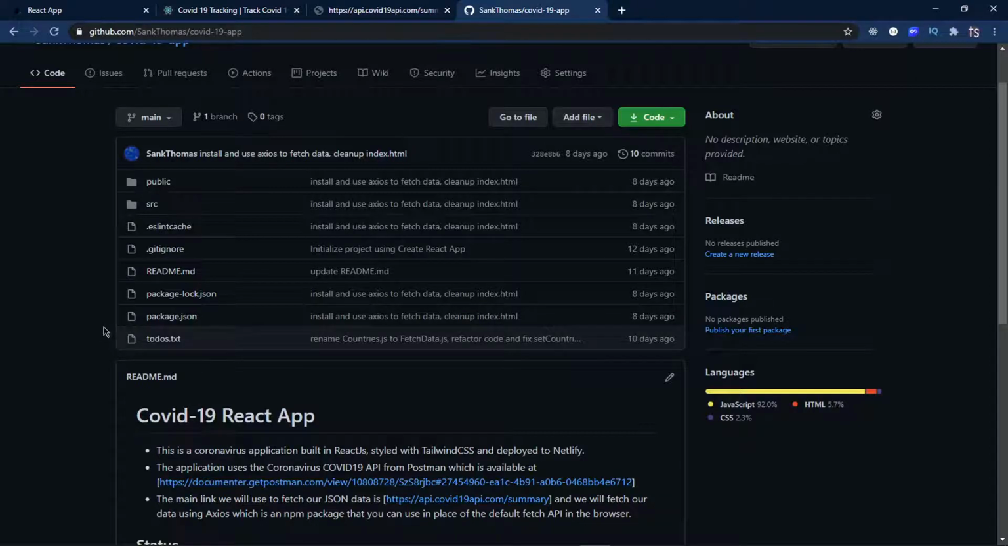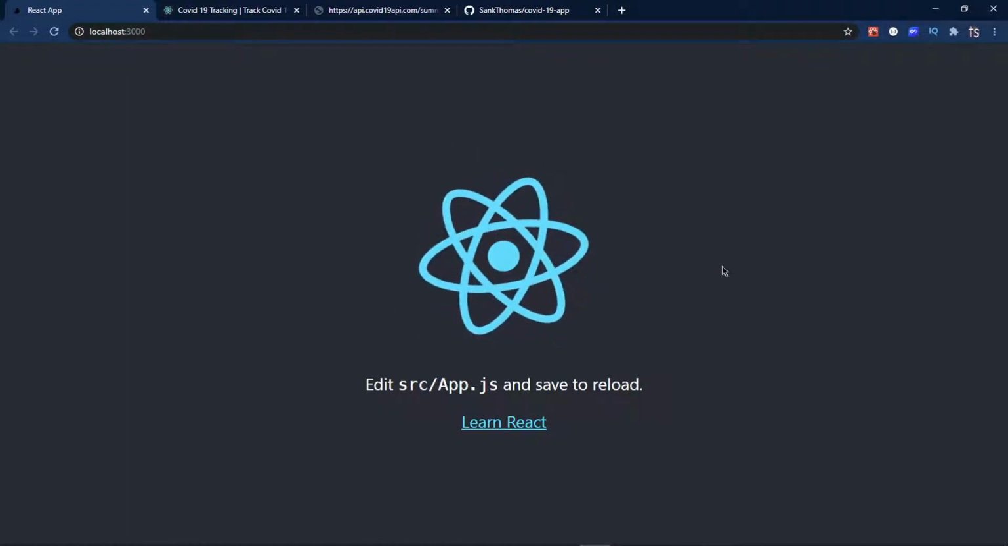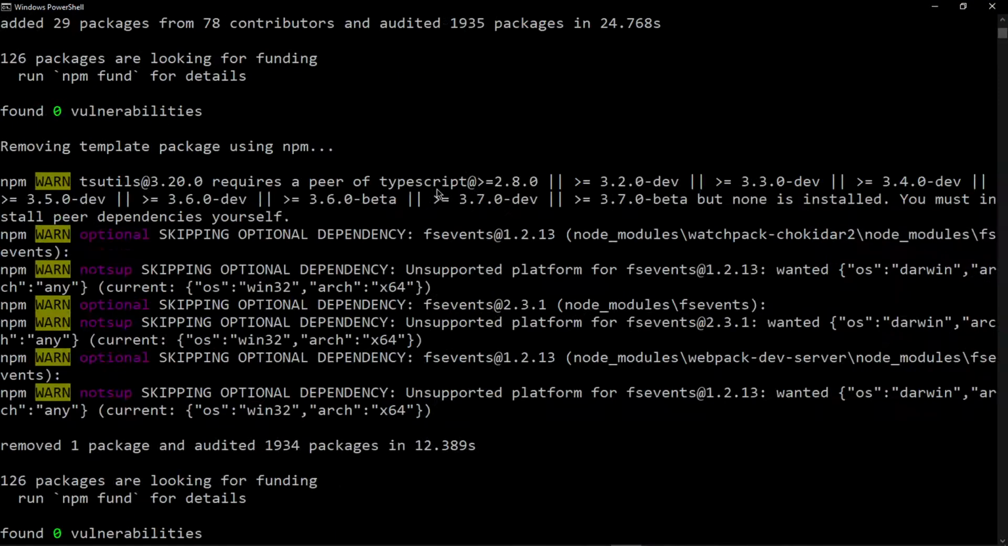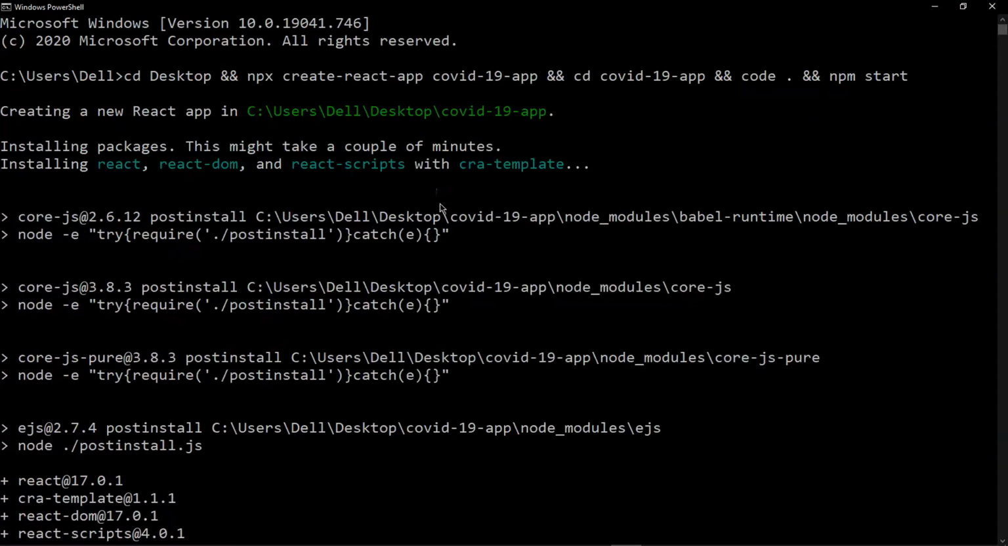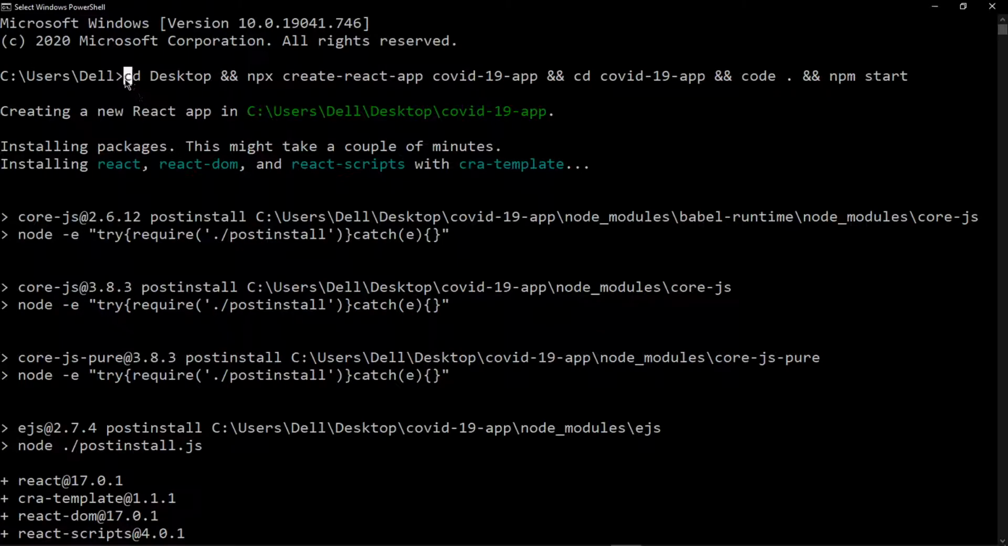So you can begin right away, and I already have my server running, my default React application. And how I did that is, if you check in my terminal, let me just scroll back to the top. I give it a really long command right here. Basically what this means is that I'm going into my desktop, and then I'm creating a new React application called COVID-19 app. And then I'm going into that folder that is created by React, and then I'm opening Visual Studio Code, and I'm running my development server. All of this is right from the terminal.